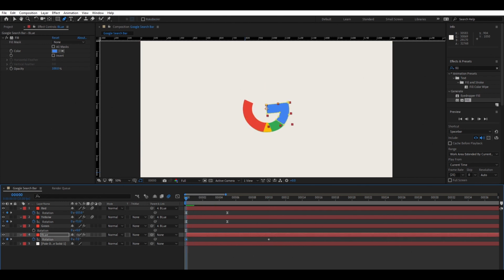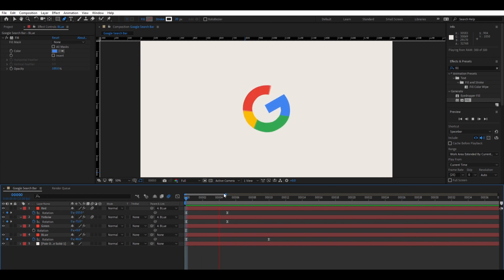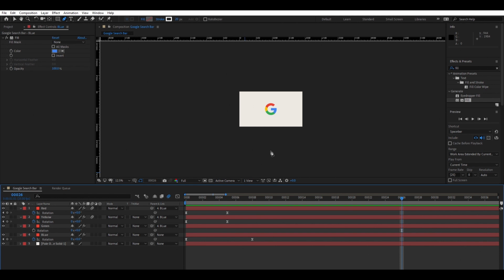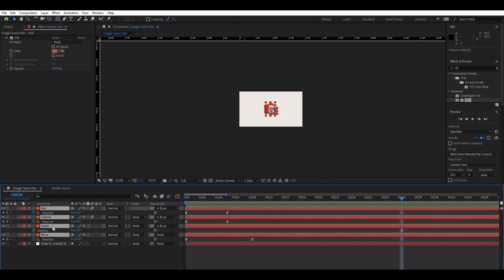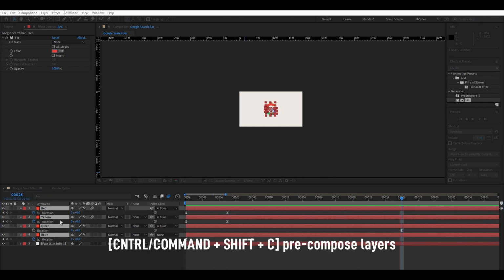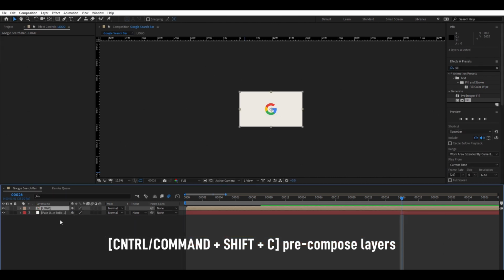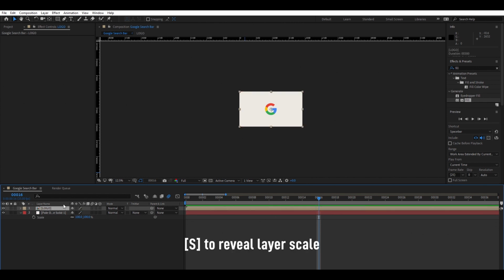So at the start, we'll just rotate like this, and we give this an easy ease. Maybe faster, around 8 frames. Alright. Now I'll pre-comp this. Ctrl+Shift+C to pre-comp the layers. We name it logo. Okay, we make this a bit smaller.